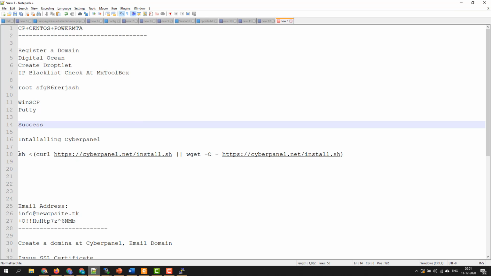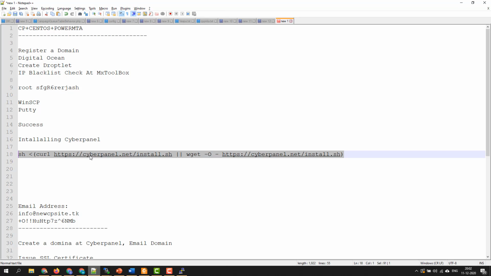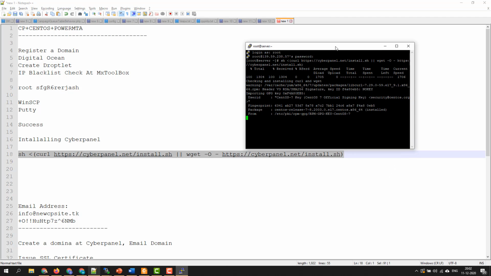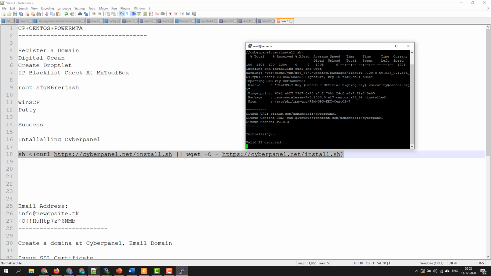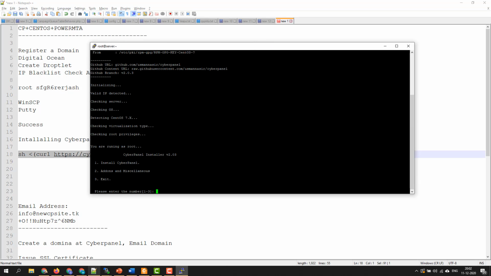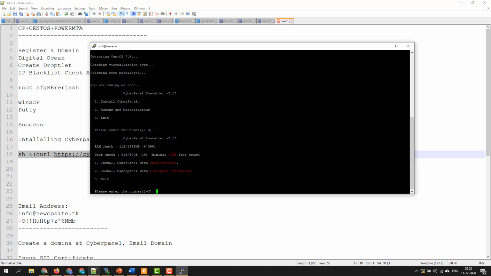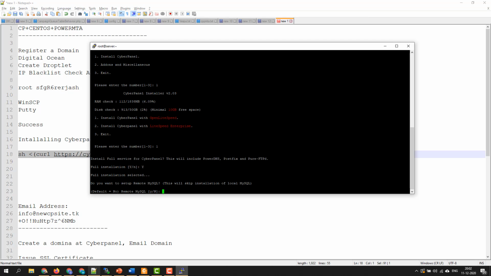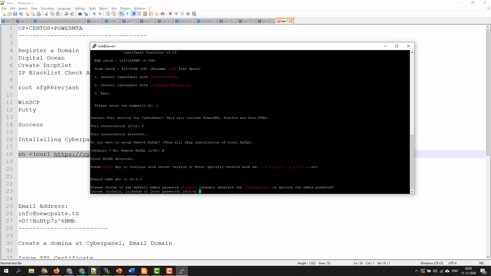Now we just need to copy this and paste it to install CyberPanel. I will provide this in my description. You can directly copy and paste it to install CyberPanel. This is a common command to install CyberPanel on Ubuntu, Debian or any other operating system. Now it is asking to install CyberPanel, add-on, or miscellaneous, or exit. I will press 1. Now install CyberPanel with OpenLiteSpeed. Yes, we will choose 1 because it's free of cost. Do you want full? Yes, we need full. Do you want to set up remote MySQL? No, we will press no and enter for the latest version.